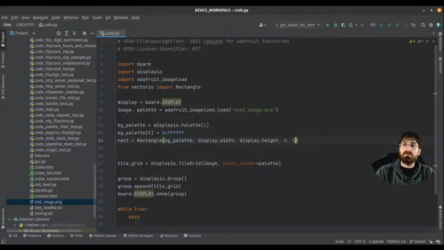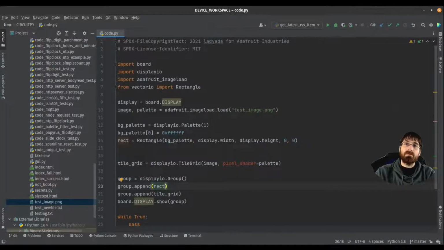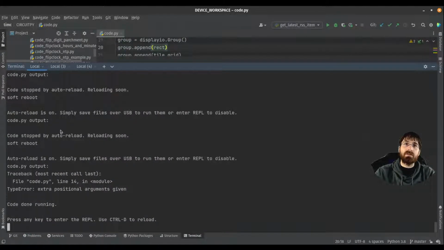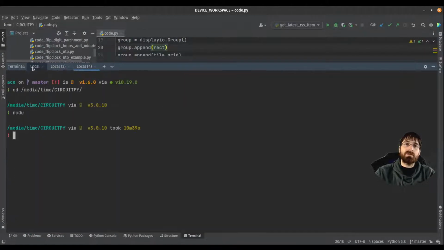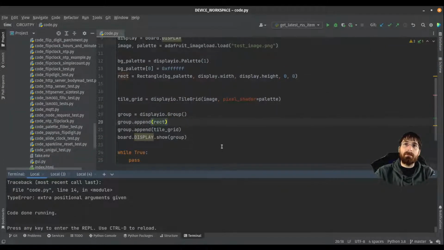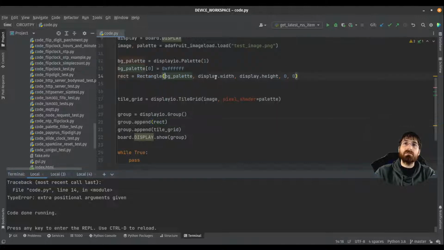0, 0. We want to put that in our group before tile grid. So shader, something positional argument. Really close this. Extra positional arguments given, line 14. Do they need to be named?